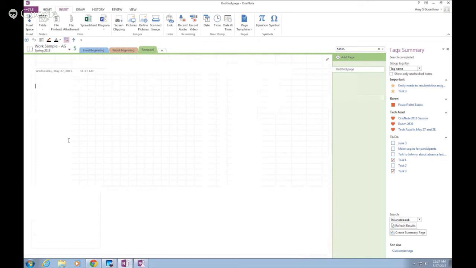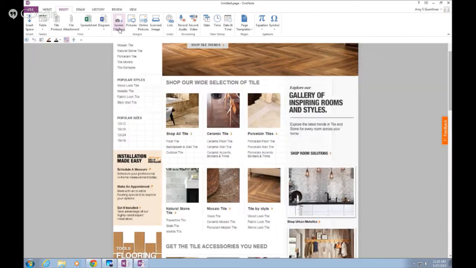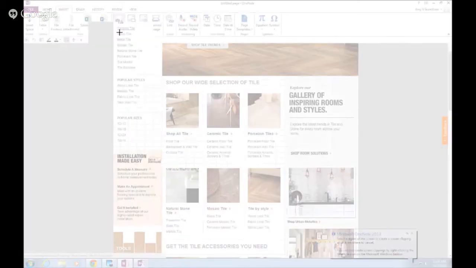And I want to store different pictures from different sites all on this page. So I'm going to go in an empty spot right here and click on my screen clipping. It's going to minimize OneNote, and whatever is behind this window I can snip from. So I click it. Now I can grab, I really like this tile. I grab a picture of it and drop it.